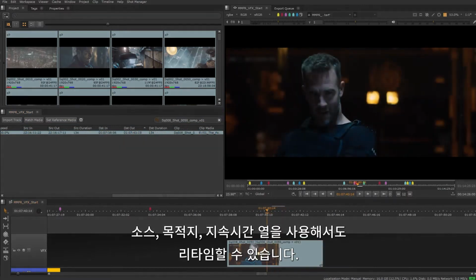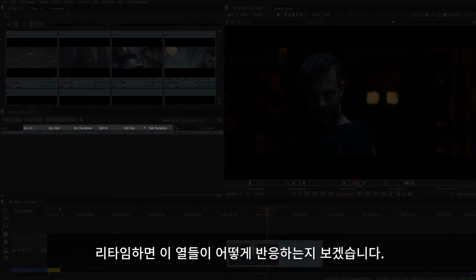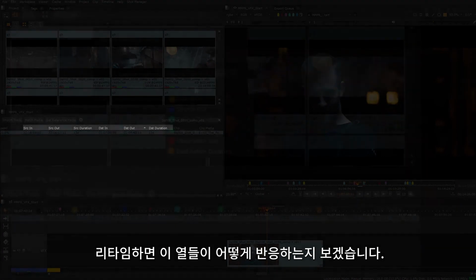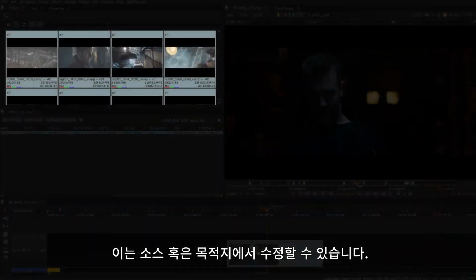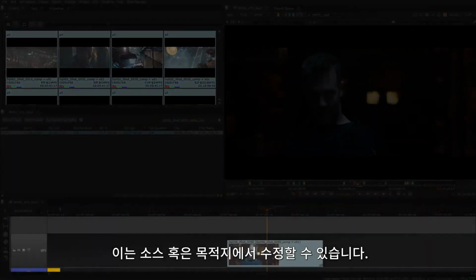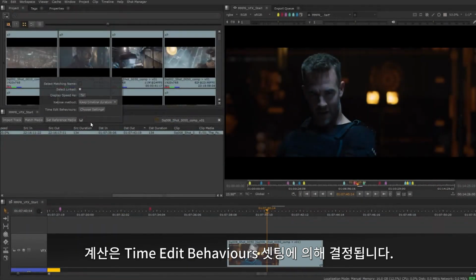We can also retime using the source, destination, and duration columns, and how each one of these columns will behave when we retime. Each column has its own setting on how we want the retime to behave, so we can modify that on the source or the destination. The calculation will depend on the time edit behavior setting.